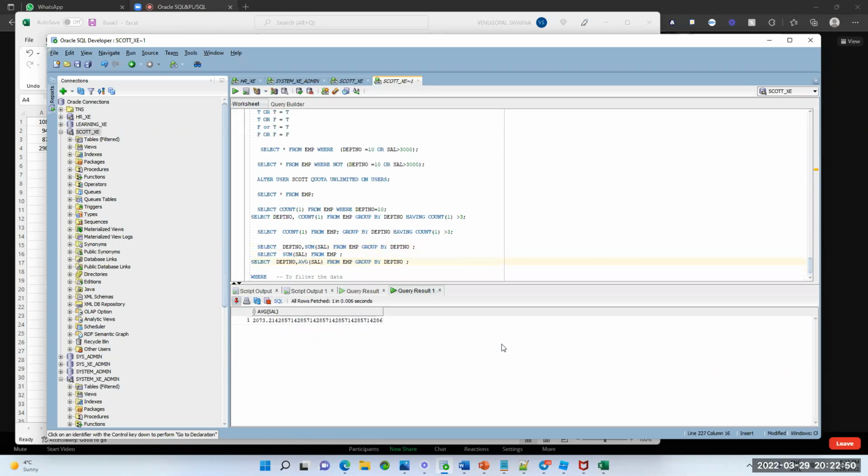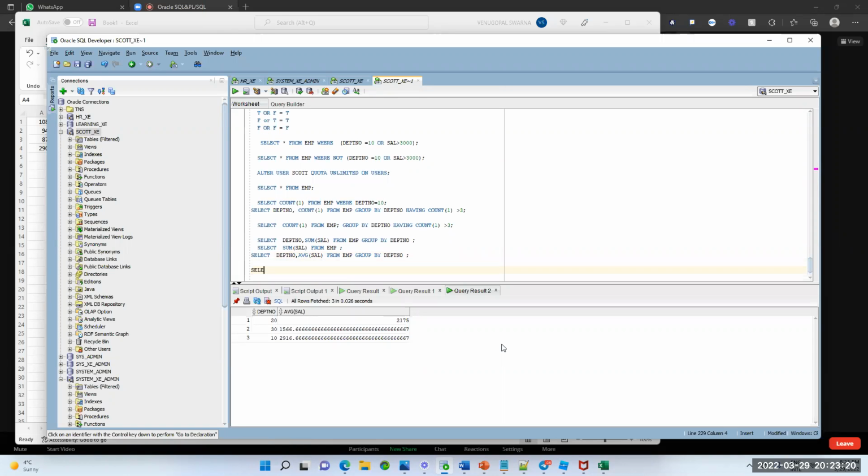Is it clear or not? Yeah, clear. So 20th department 2175 average, 30th department 1566, and 10th department 2916. This is the average, that means sum of salary by the number of employees calculation. Clear? So you know count now and sum and average, right? Now I want to go for max.